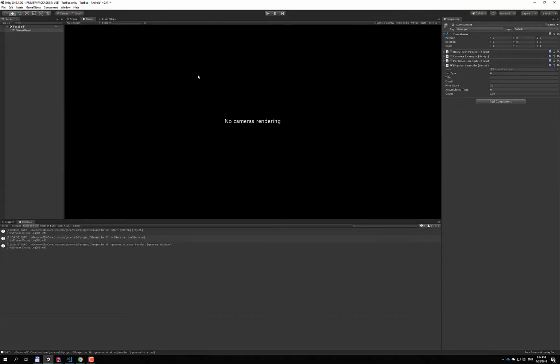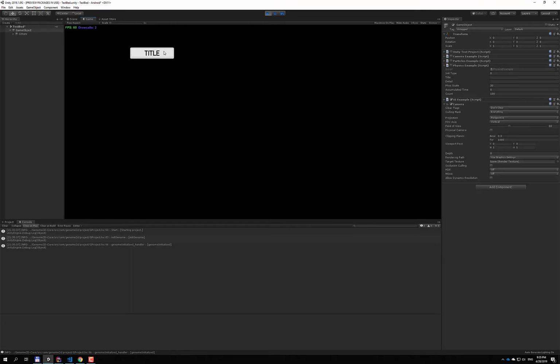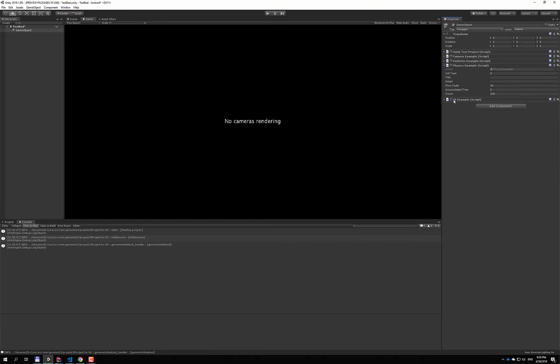So if you have any other stuff, let's say, okay, what we have here, UI example, a simple example for the title. This is actually using the prototypes to create this simple UI. It's rather too simple. Mouse example.